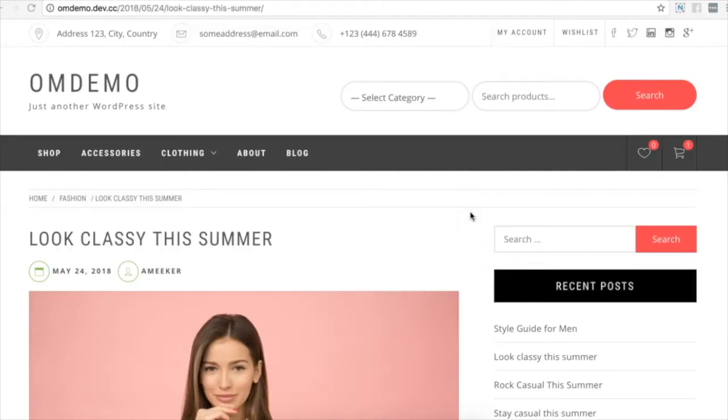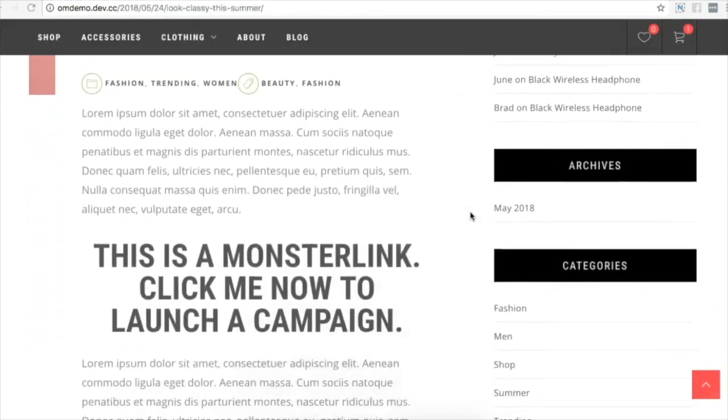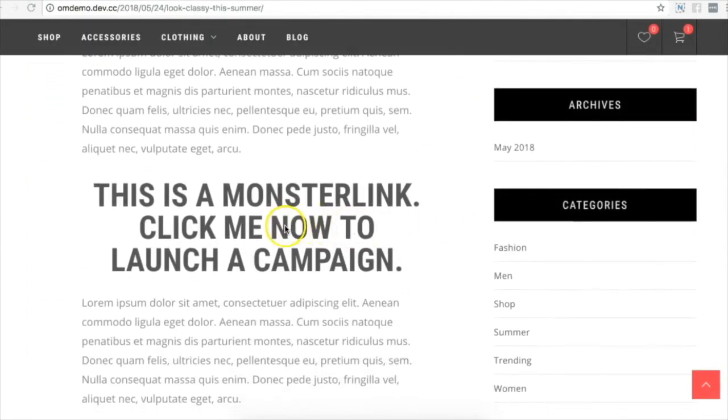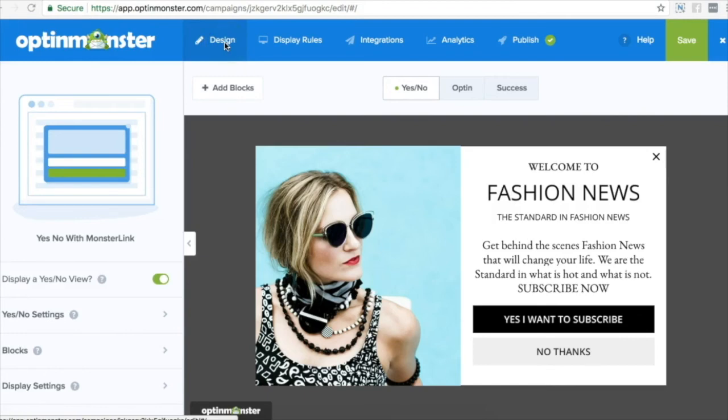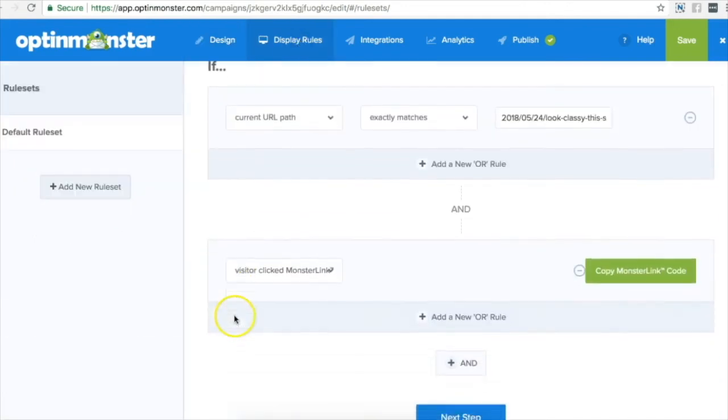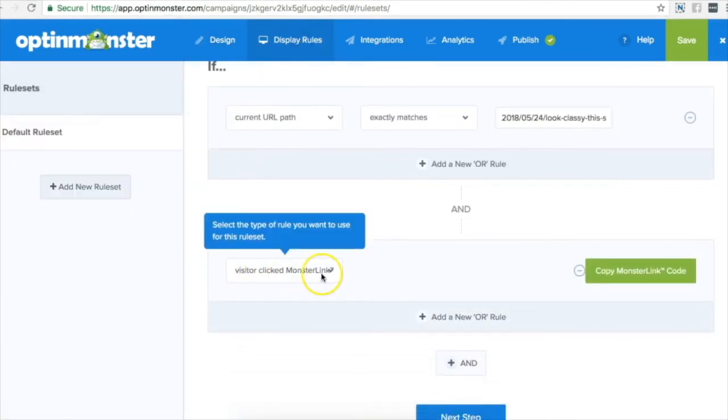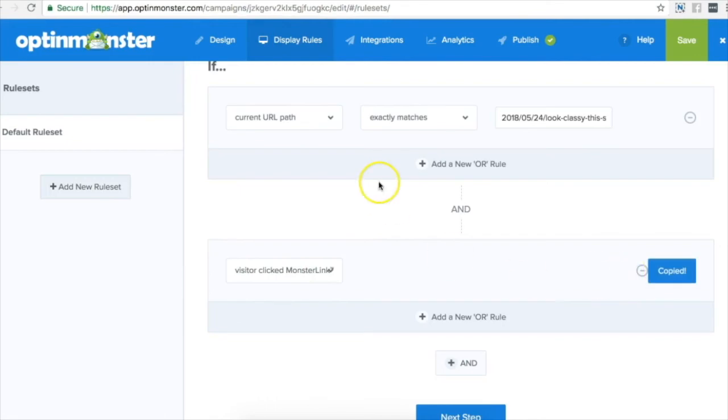Yes/no campaigns are not the only way to add a two-step opt-in to your website. In this demo, I'll show you how to use a monster link to turn any link, image, or button on your site into a two-step opt-in. Creating a monster link is easy. Here we have our Lightbox opt-in we designed in the last tutorial. We'll click on Display Rules and then use the condition Visitor Clicked Monster Link and copy the monster link code.